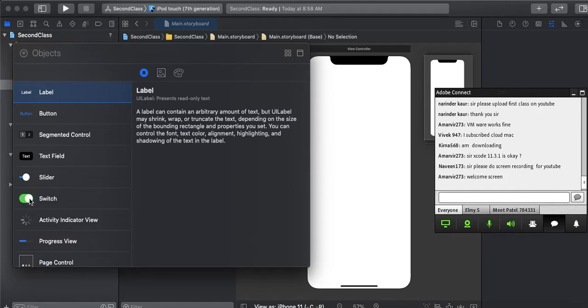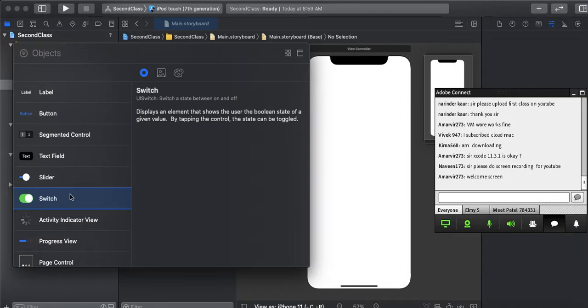We have something called switch, but the switch is not a substitute for the radio button. What is the switch? Switch means on, off, but it's not a multiple choice. We have here a slider. By the way, I told you before and I tell you again, when you click, you have a description here. The switch displays an element that shows the user the Boolean state of a given value. By tapping the control, the state can be toggled: on, off, true, false.